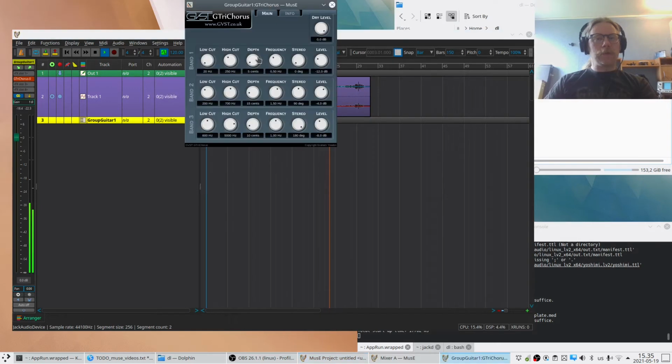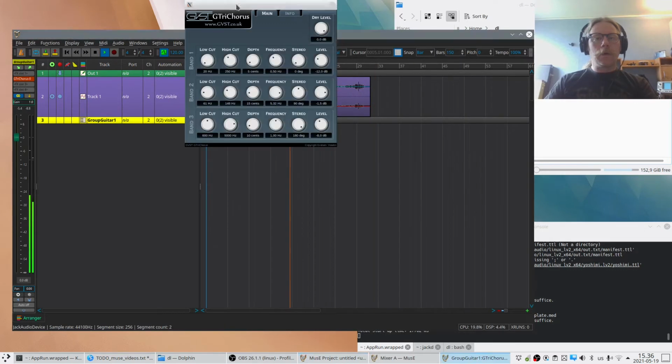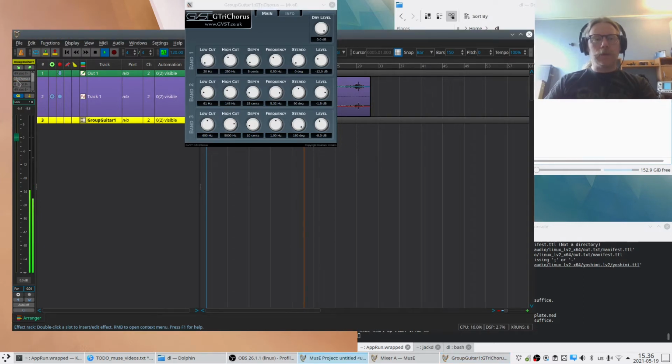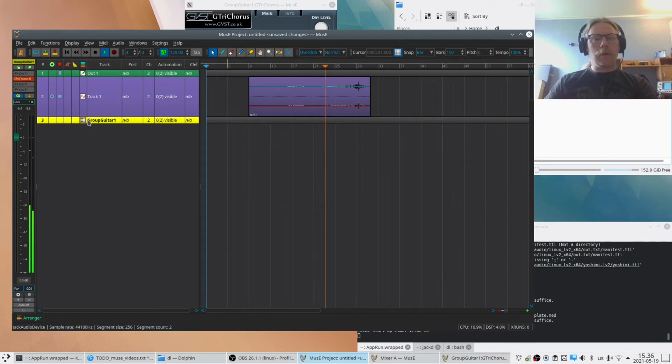It was quite subtle, but it is there. Okay. What can we do? We can do it a bit more extreme. I'm middle clicking on the mouse here to disable the effect. It gets a bit wider. It was nothing extreme.